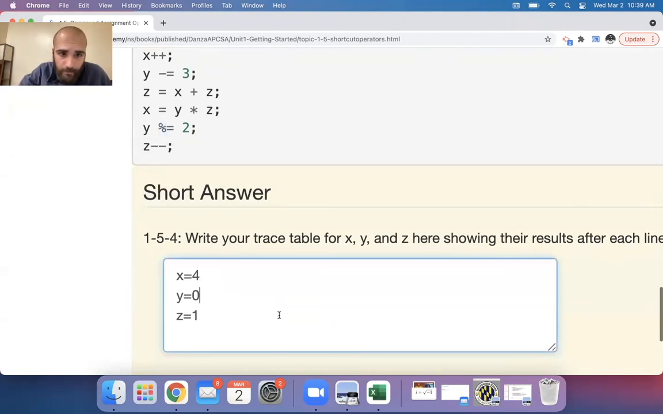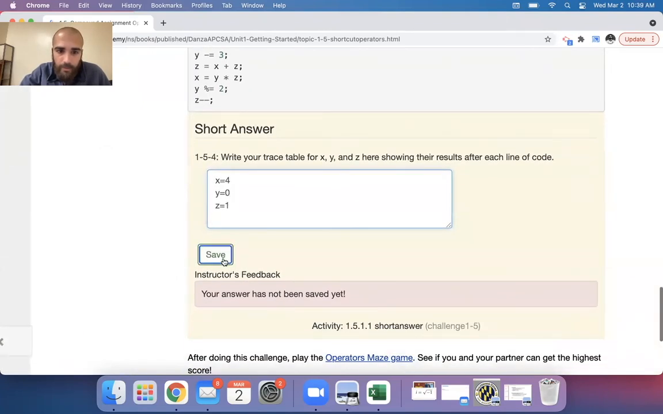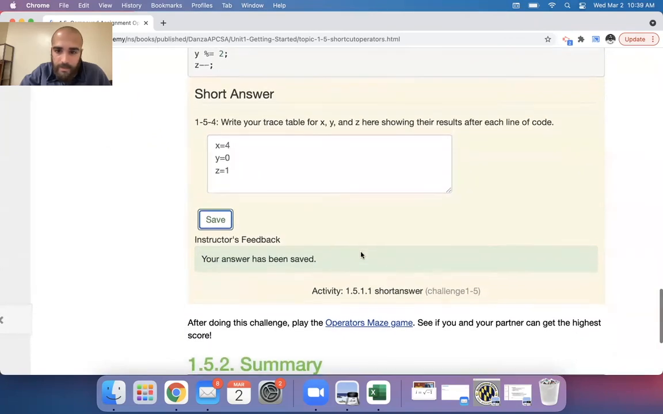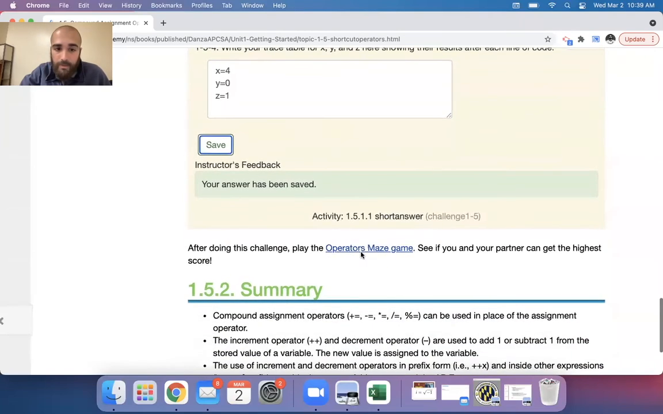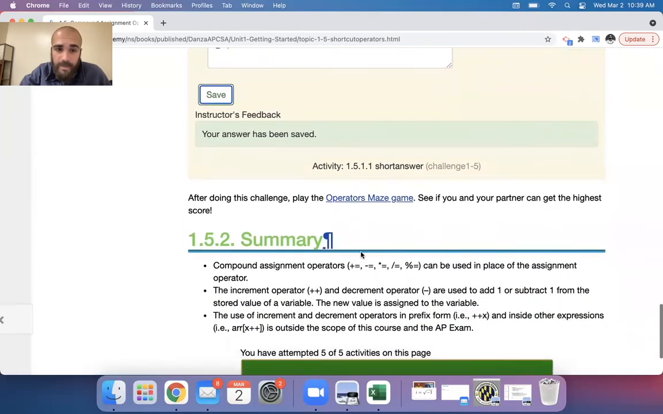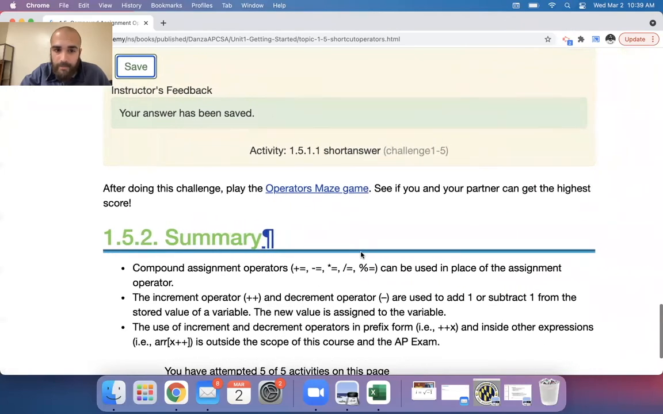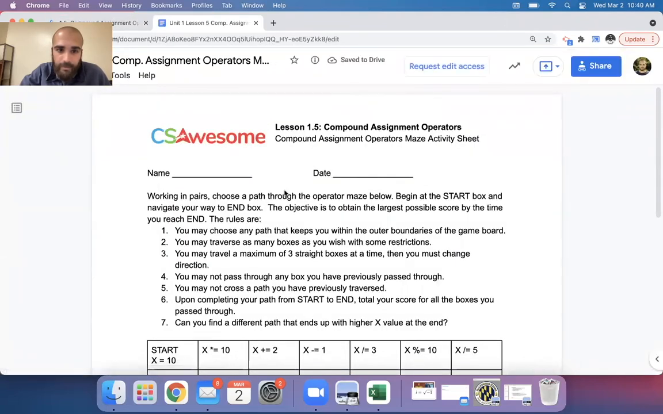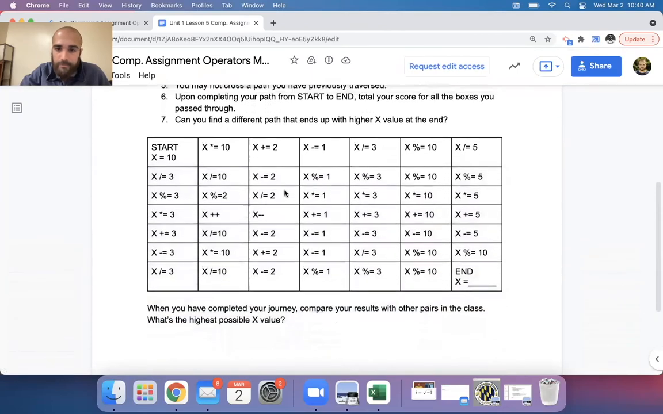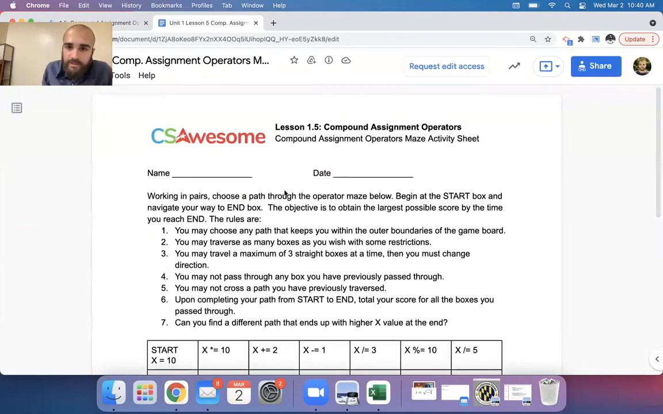All right, so that's what I got. I'm going to go ahead and save it. It says my answer has been saved. If you got something different, let me know. It says, after doing this challenge, play the operator's maze game. Let's see what that is. Oh yeah, that's a lot. You don't have to do that. That's just a recommendation.